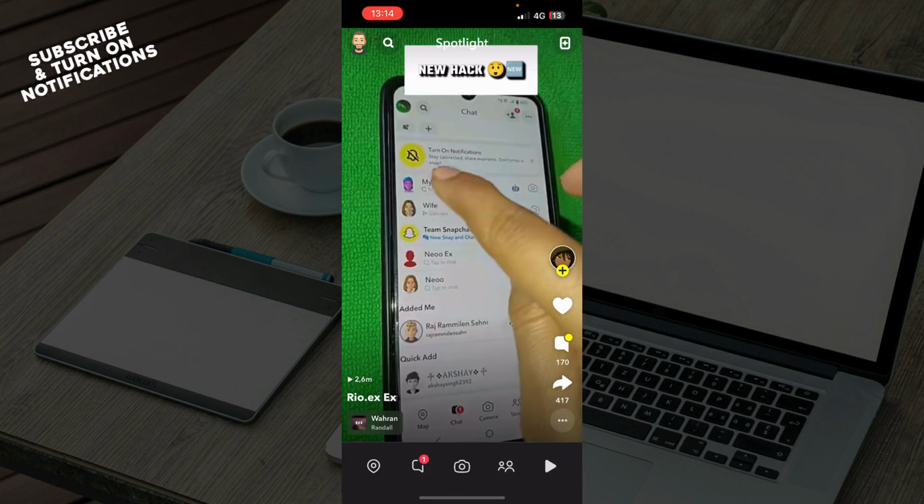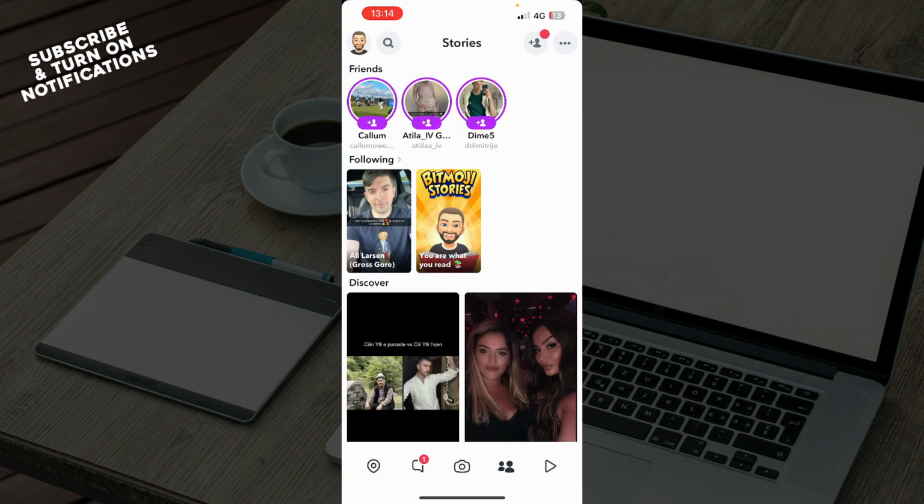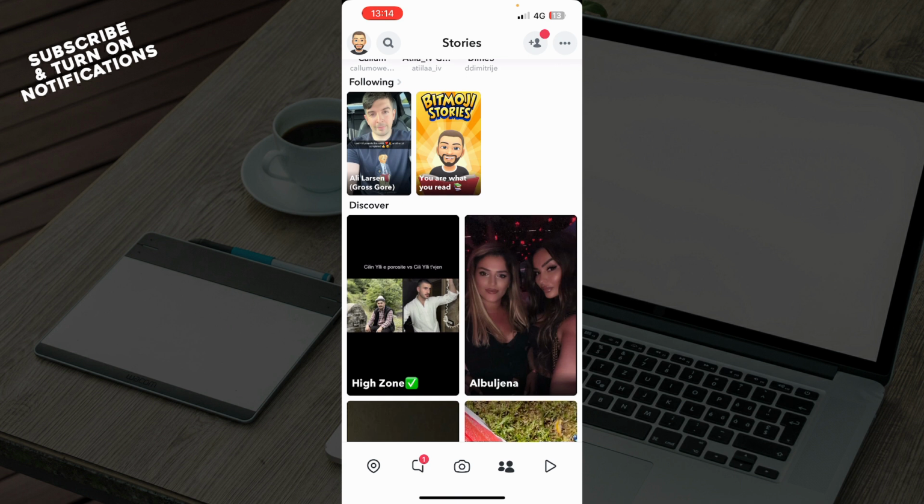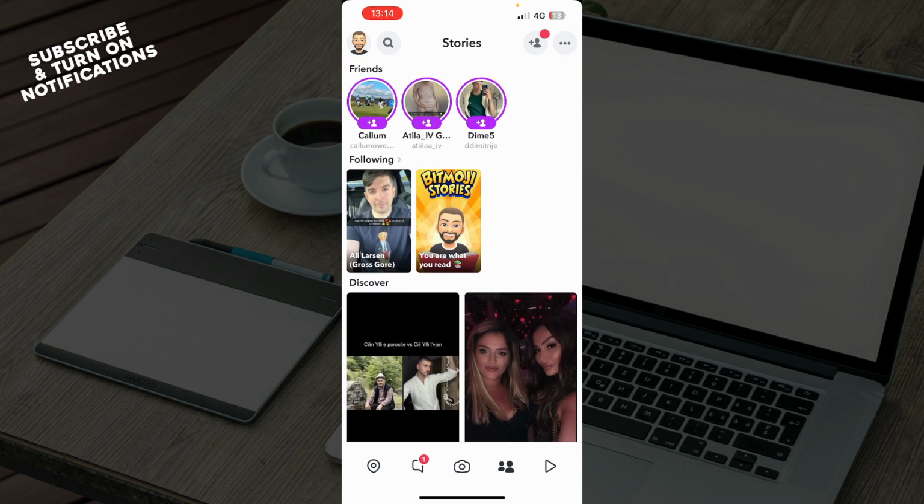In the bottom right corner, as you can see, we have spotlights where you can check out some videos. We have stories where you can check out stories from your friends. We have the camera, chats, and your location. But now guys, let's see how you can actually set a video timer for your Snap on Snapchat.